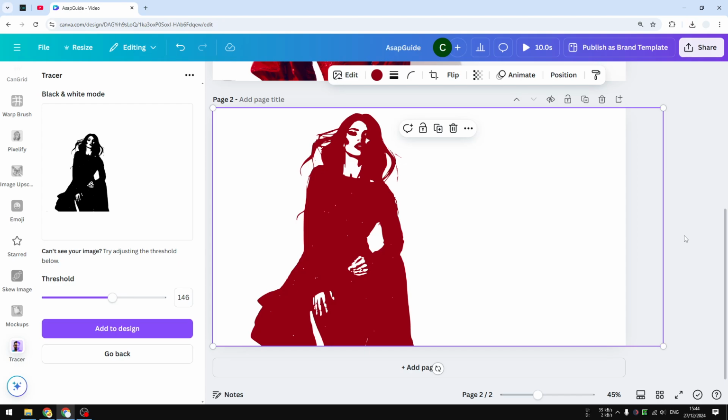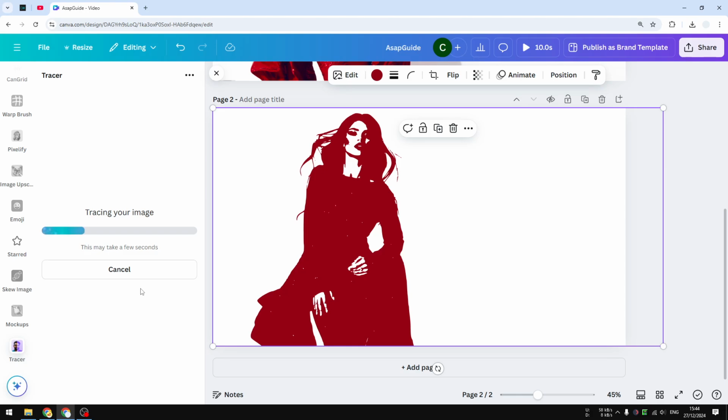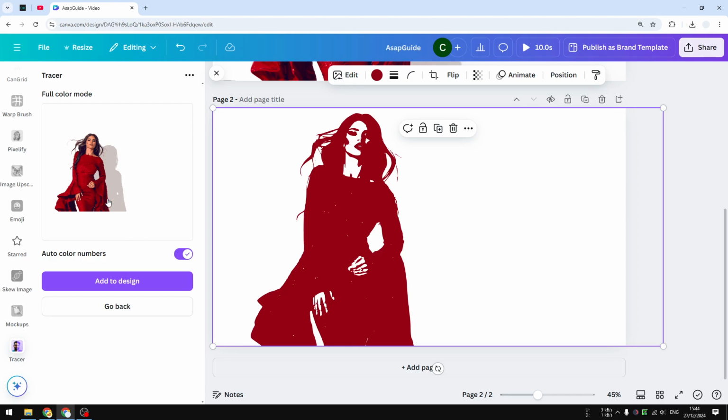Now let's try the full color mode. So let's go back, and I'm going to select full color, which is again still in beta, and click trace image. Just wait until it finishes and you will see the result, and we can compare which one is actually going to look the greatest. Alright, so this is the result.